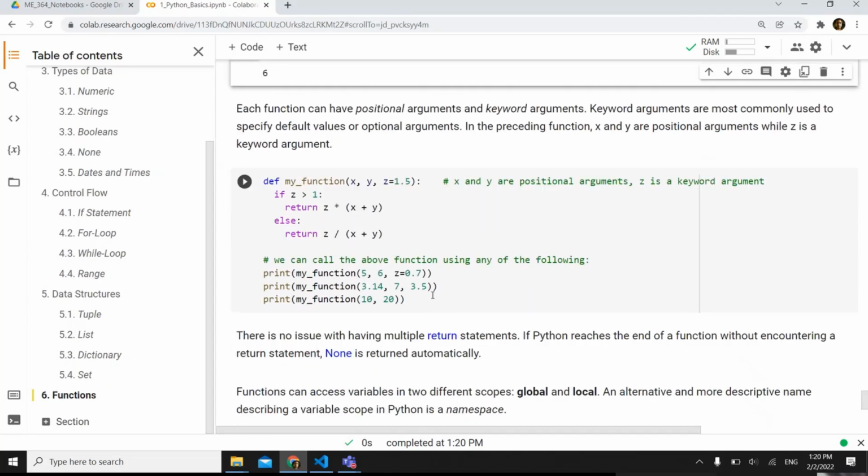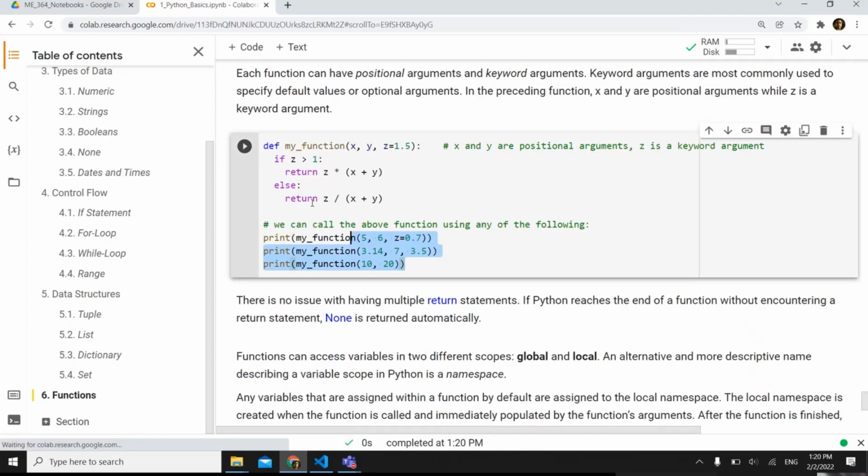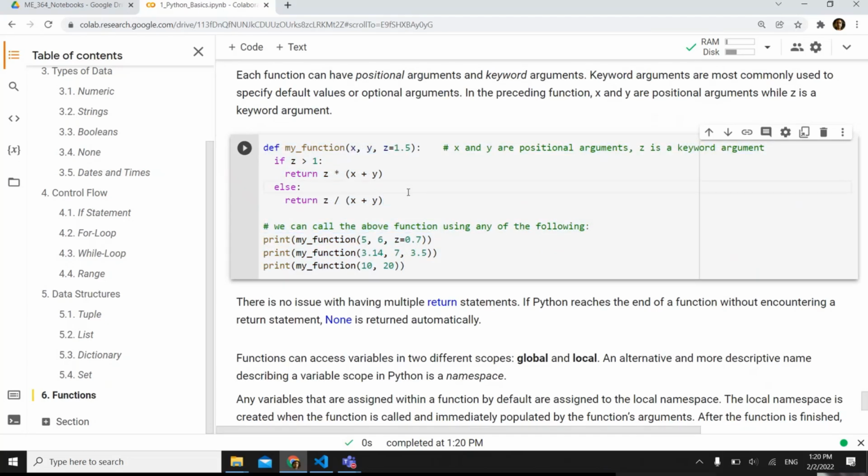Now, one thing about functions that is pretty handy is defining positional or keyword arguments, or, a better way of talking about it, whether you're going to give a default value to some input argument or not. So here is a case of that. I said I want this function to have 3 inputs. X and Y should be given by the user when they call the function. Z, if they give it, they give it. If they don't, take the default as 1.5, right?